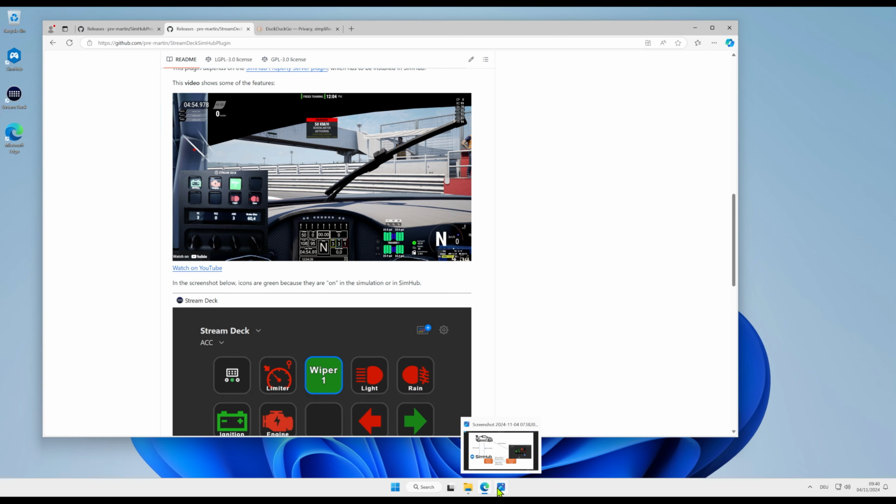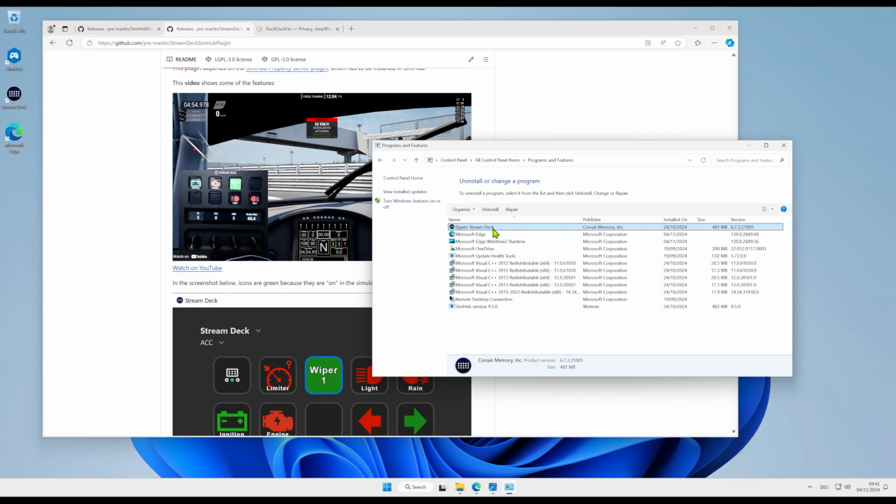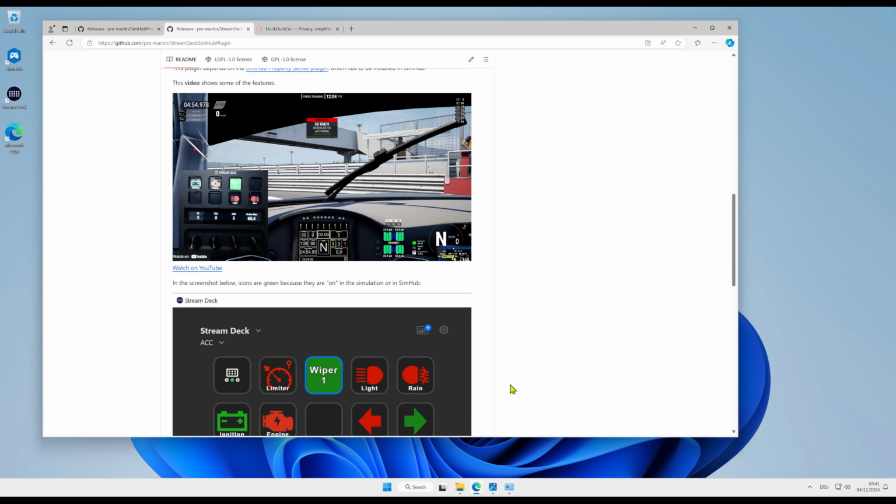Let's take a look at this PC. At the moment it has only the StreamDeck software installed as well as SimHub together with its runtime dependencies. By the way, you can find the links to both plugins in the video description below. Let's start with the plugin for SimHub.